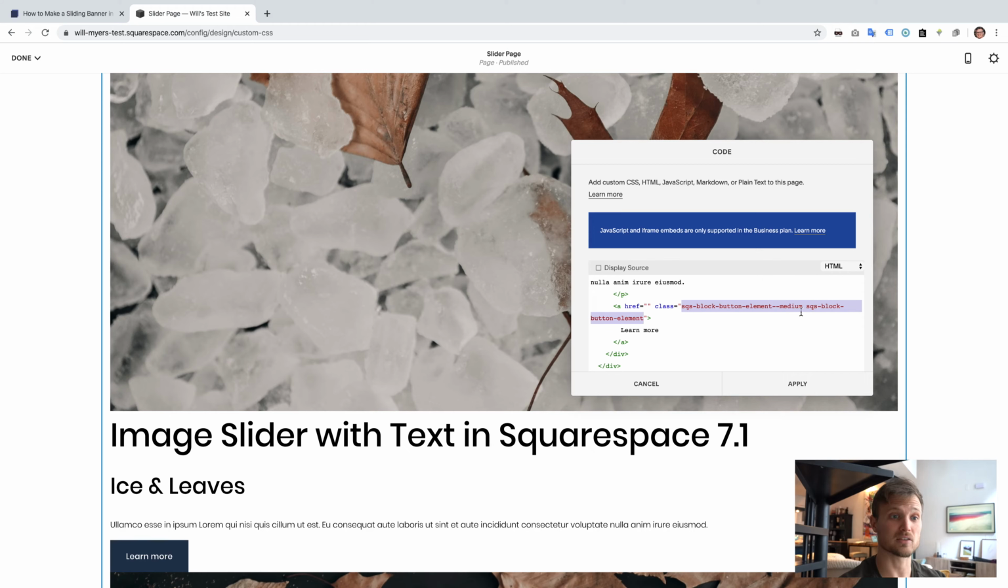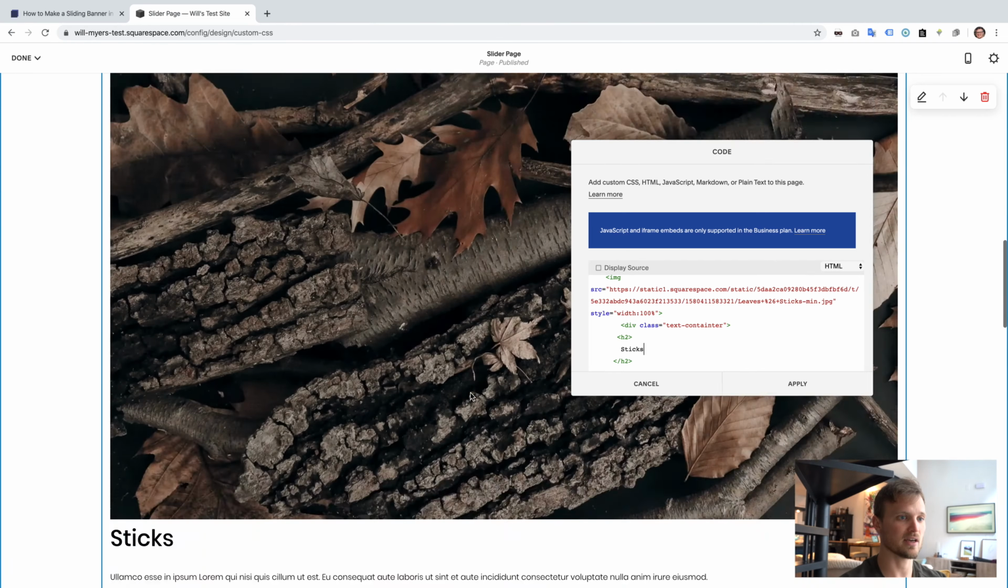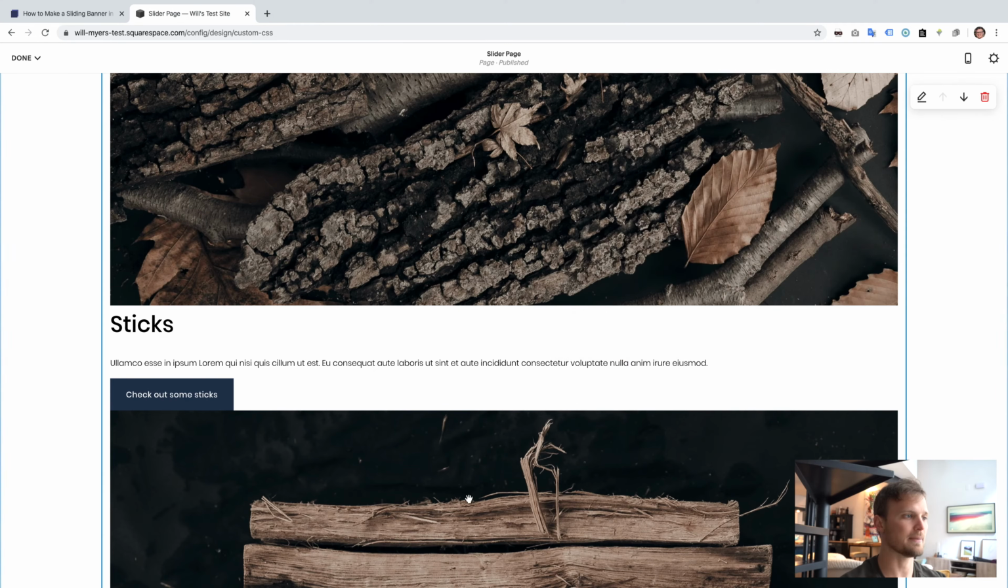So this will change. It's our medium button with our button element. This will change as you change the styles in your style editor in Squarespace. And then just make backslash, add in the link. Maybe you want this to go to contact, and we want our, let's see, this is our sticks image down here. We want the link maybe to say, check out some sticks. And there we go, change out the link to sticks. You get the idea. I'm gonna hit apply.